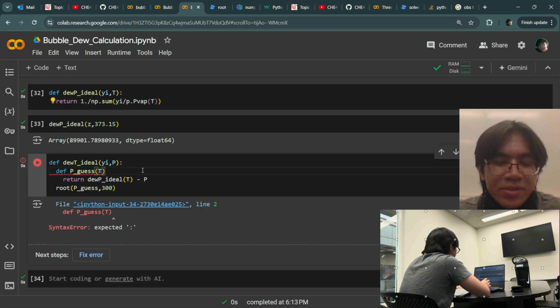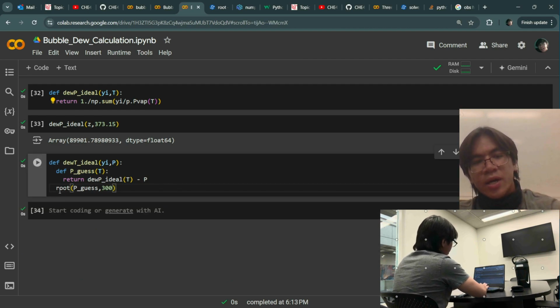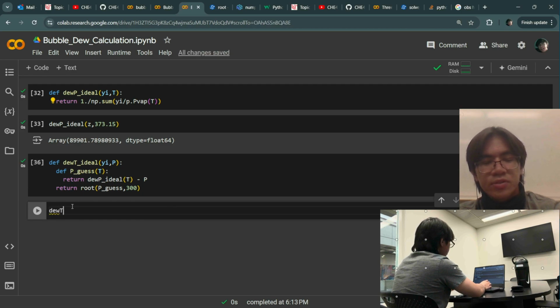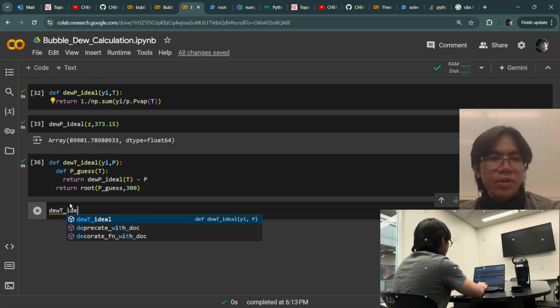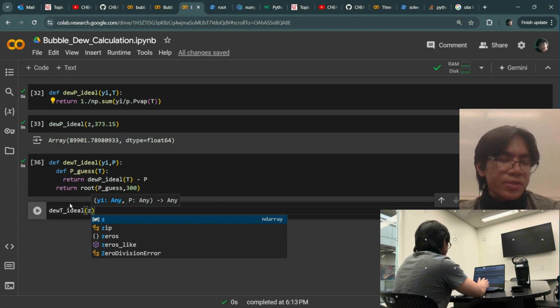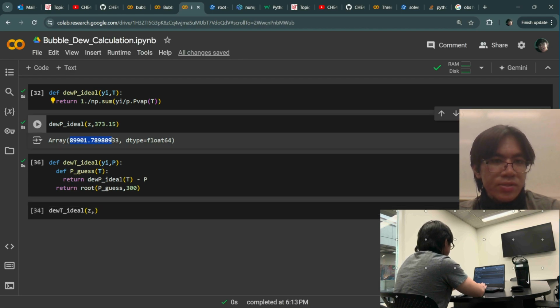What am I doing here? Oh, I missed it again, semicolon. So it shouldn't do anything yet when I press shift enter. I think what I did last time was return it. So when I call the function dew T ideal, calculating the dew temperature, supply it with our array of Z, the feed composition. In this case, we know it's a vapor composition, but we're calling it Z anyway. And then if I supply it with our 89,000, it should give us the same 373.15 we got as bubble pressure.